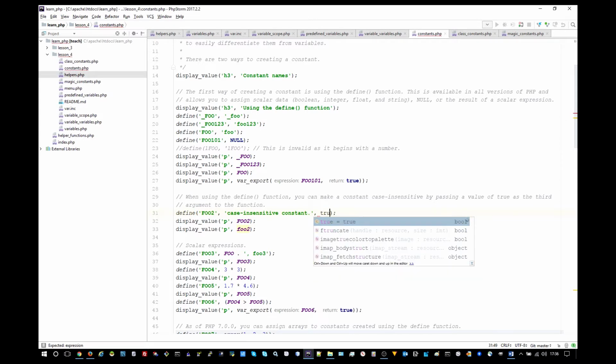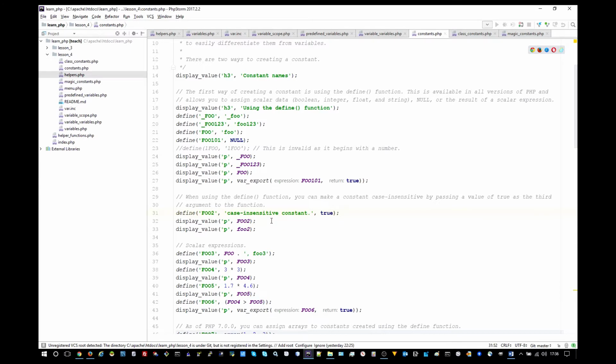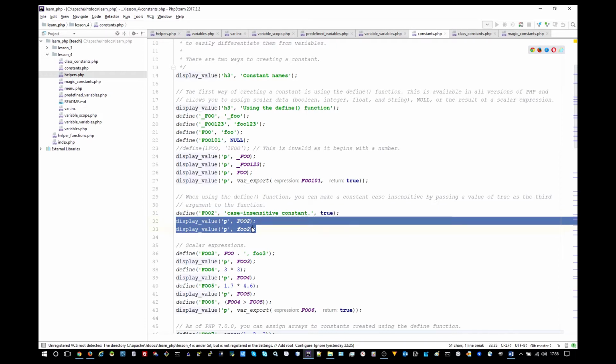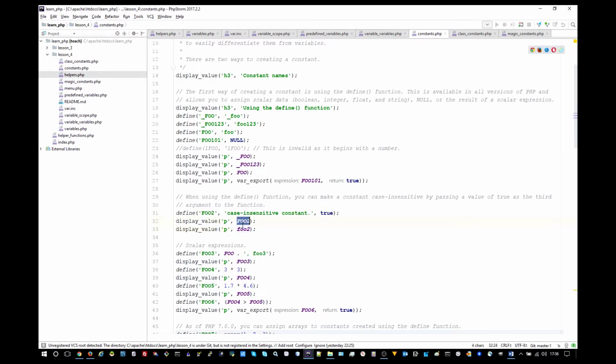But if we add a true here, then it will make the constant case insensitive. In that case, when we've added a true value as the third argument to the define function, the constant name will be stored in lowercase internally by PHP, but you'll be able to access that constant using uppercase letters or lowercase letters. It is case insensitive. So essentially these two refer to the same constant. This one we've got uppercase letters, and this one we've got lowercase letters.